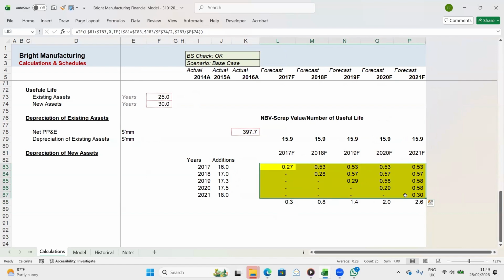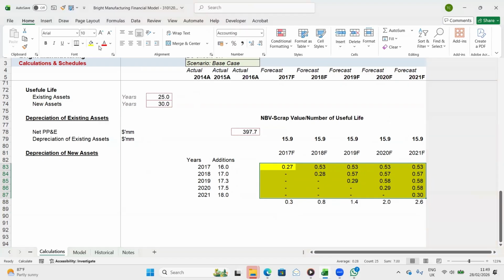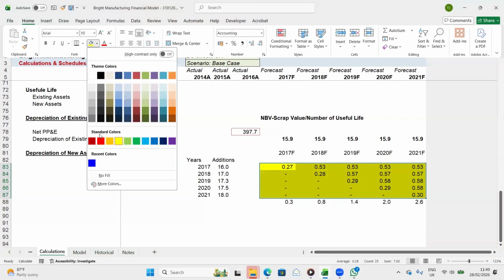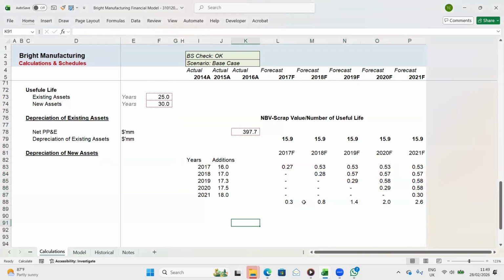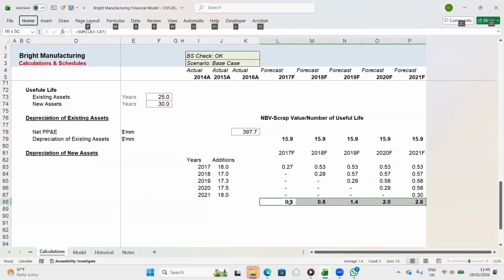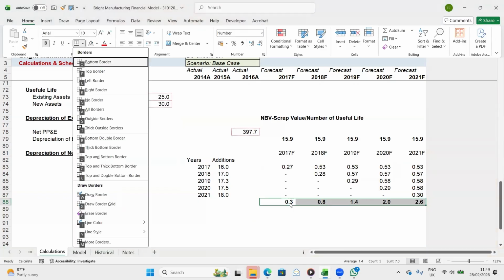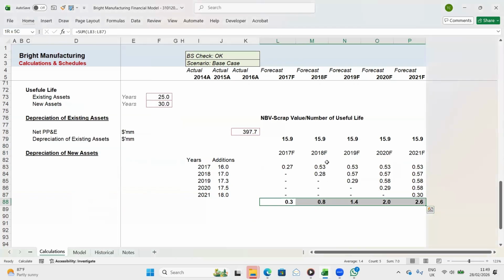So we're going to do Alt H and come here and remove the fill. No fill, no fill, no fill, no fill. We don't want that fill. Right. So we are going to bold this, use Alt H B. Let's use C, just like this.